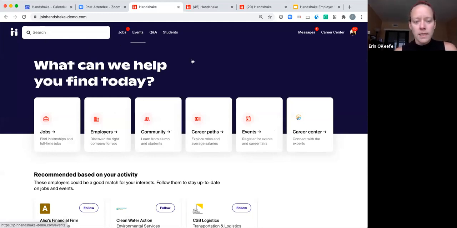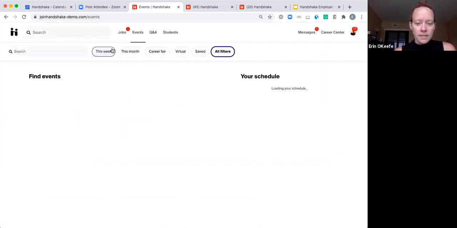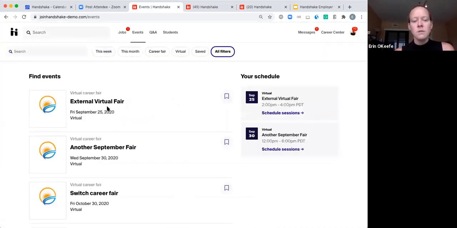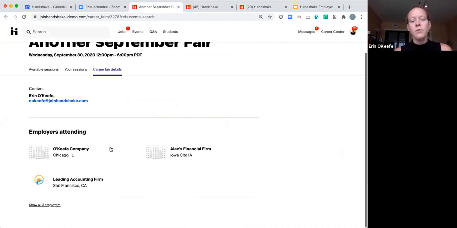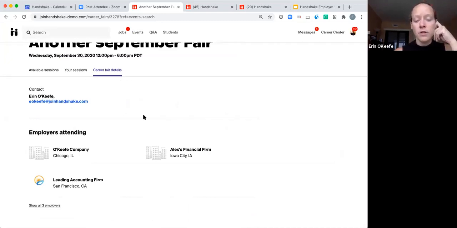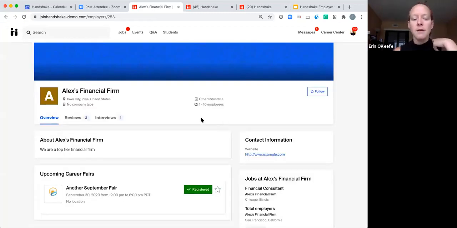But I'll show what it looks like for them to go to their events page to explore events. This is where they see all their fairs and events that are available to them. And then once they click on a specific virtual fair, they can see the employers in the career fair details even before they register. They can see the list of employers who are participating. They can click on the different employers to check out the profiles of the employers in Handshake. So I would definitely recommend checking out your company profile, making sure it's up to date, that you like the banner and whatever logo you have here.